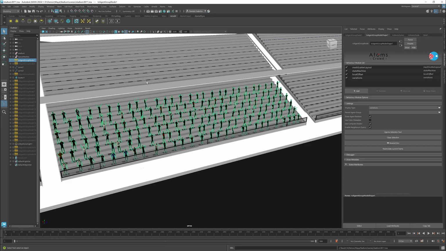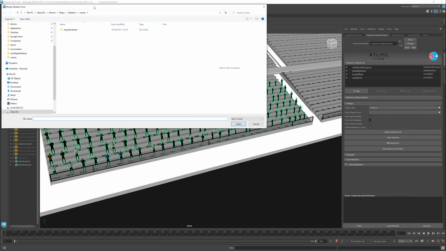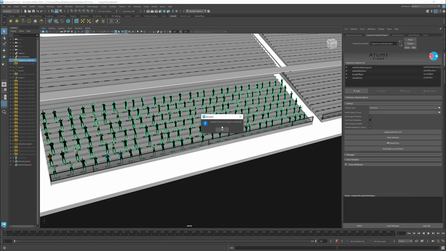Okay, so now we're back in the simulation scene that we used in the previous videos. Here I have already the variation set up, some agents already playing the swing flag state. The first thing that we want to do is merge the variations, and it's quite important to use the merge option instead of the import, because we don't want, of course, to overwrite everything. We're just going to merge the variations that we just exported.